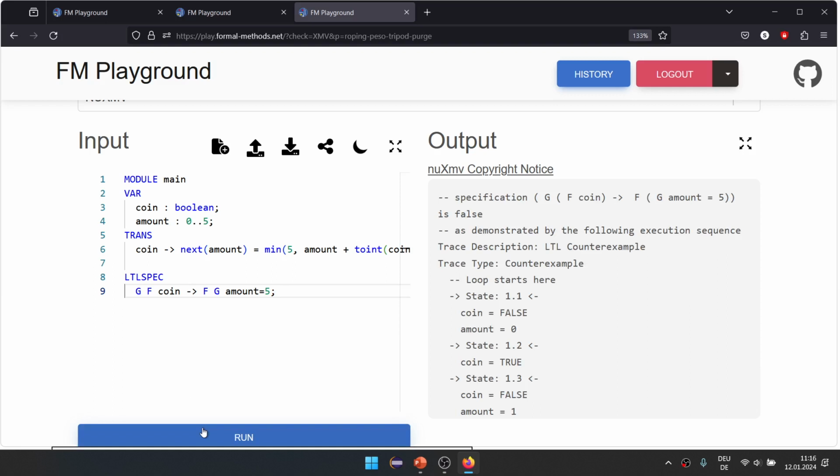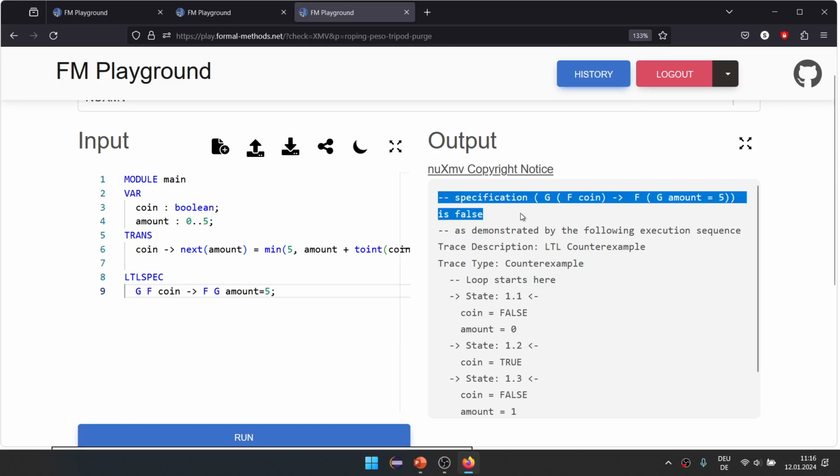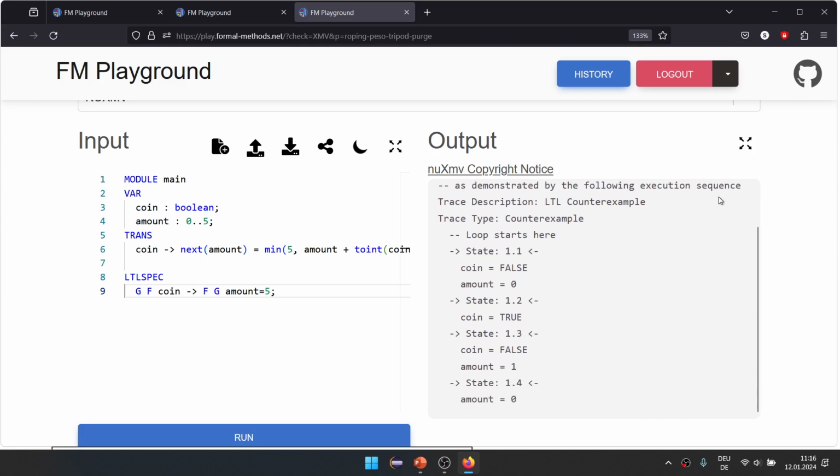Well, it gives us a counterexample, right? It says the specification is false. So we feed it coins, but still we're not going to end up at the amount of 5 coins in the end. So yeah. Why? It tells us why. Whenever a property is violated, we get a counterexample. The counterexample will show us a computation. Is this an infinite computation?